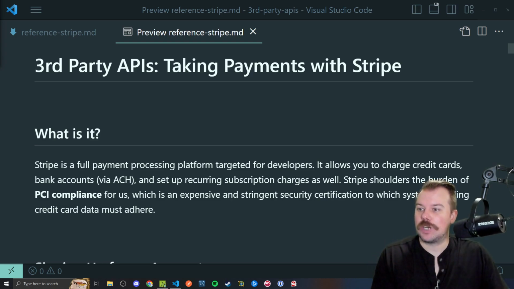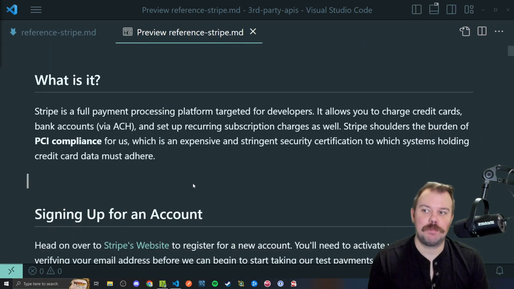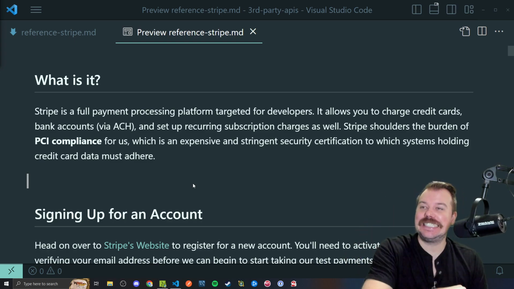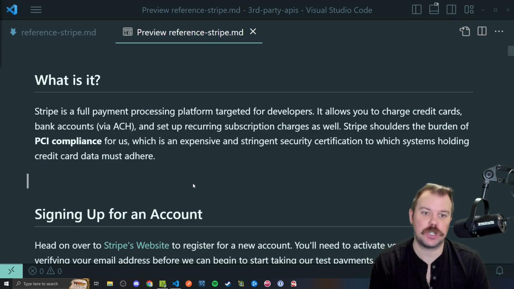So what is it? Stripe is a full payment processing platform targeted for developers. It allows you to charge credit cards, bank accounts via ACH, and set up recurring subscription charges as well. We use it here on Gravity, as a matter of fact. Stripe shoulders the burden of PCI compliance for us, which is an expensive and stringent security certification to which systems holding credit card data must adhere.